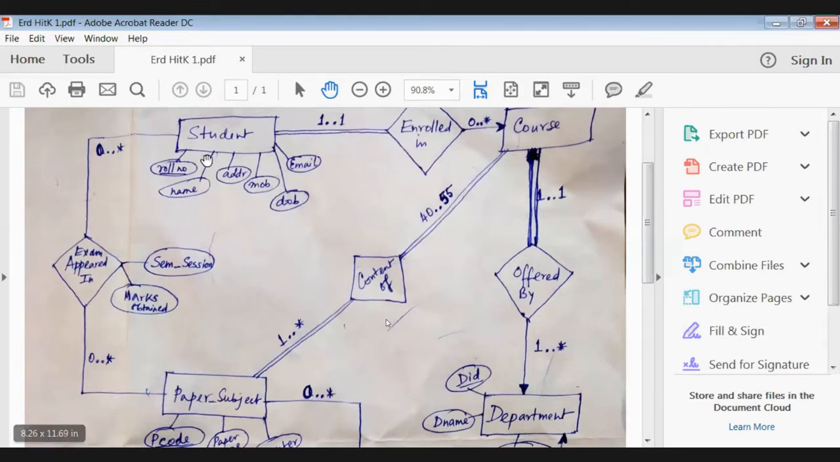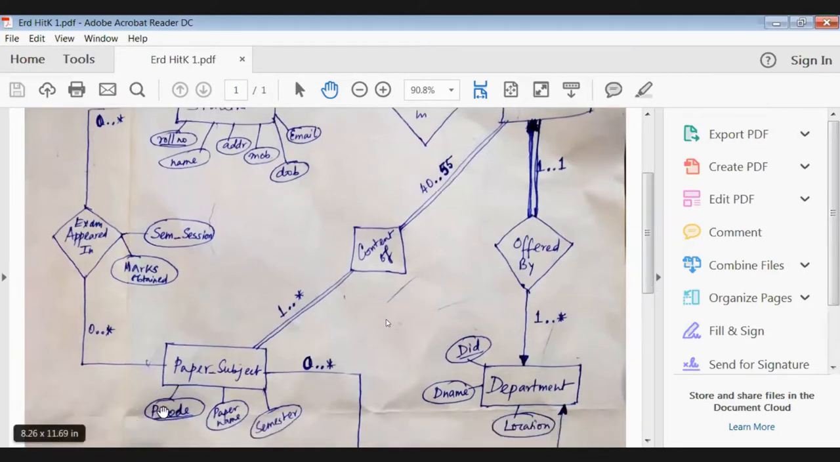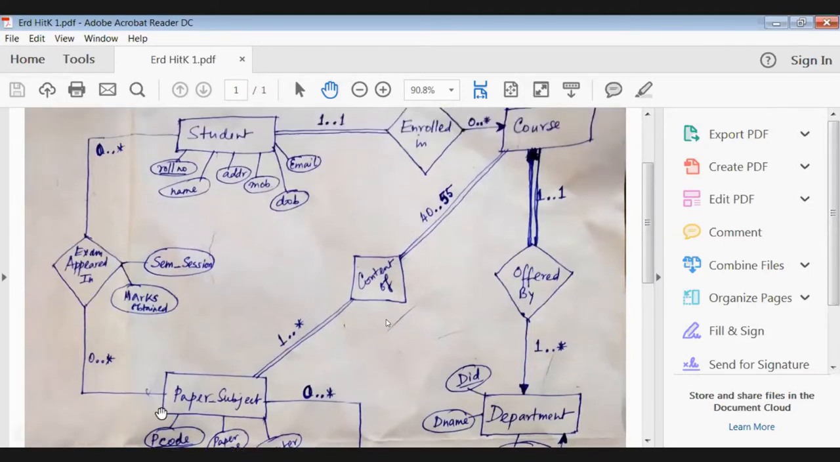And from paper subject, if you see, for a particular paper, suppose there is an elective subject. For that elective subject, no one has opted for that subject. Okay, and no one is giving exam for that subject. So no student is giving exam for that subject. So it is minimum 0 and maximum for a particular subject, many students can appear for its exam. So it is a many-to-many relationship.